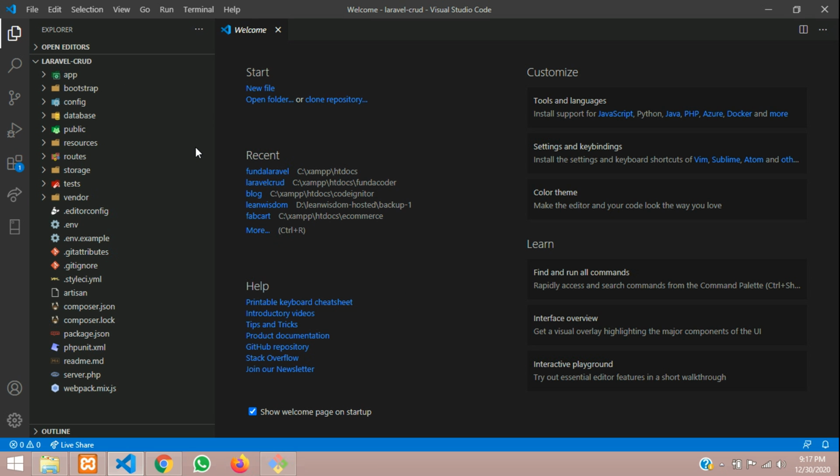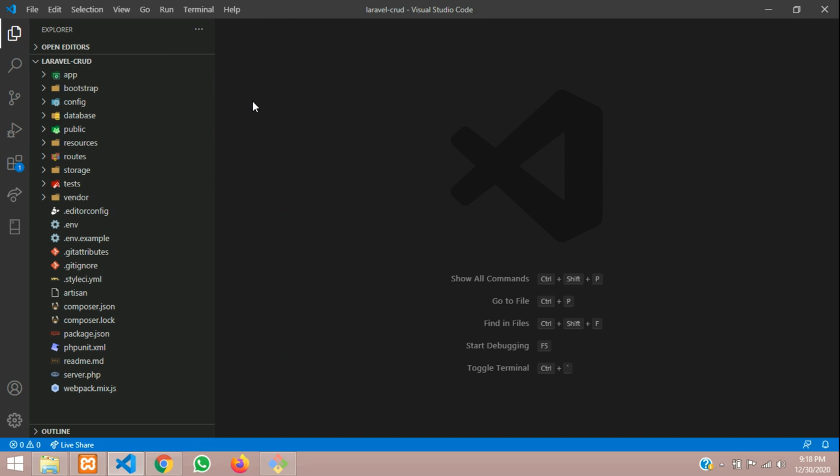So this is your basic Laravel file structure here. Don't get worried guys, it is very simple. It just works on MVC, Laravel MVC. So you will be learning how to use this in the further videos. So now let us see how to run this project here.